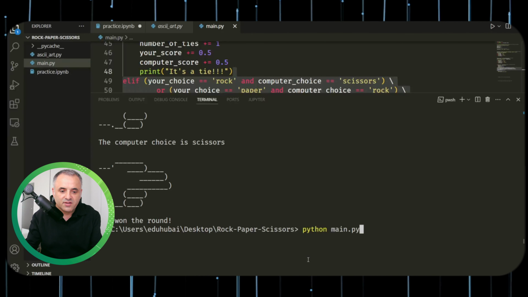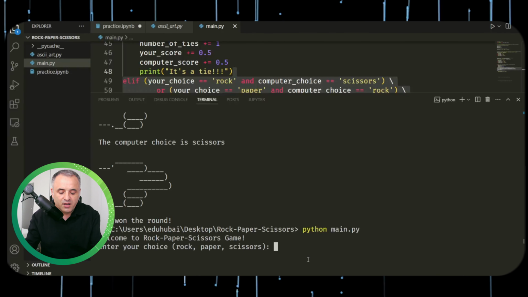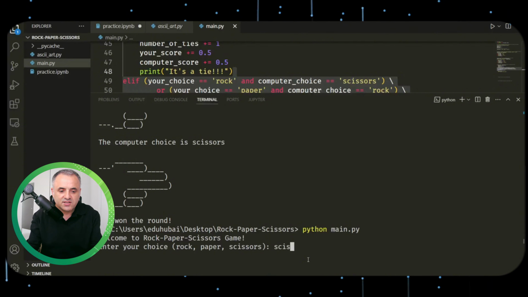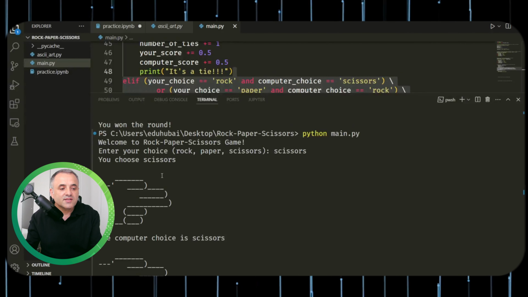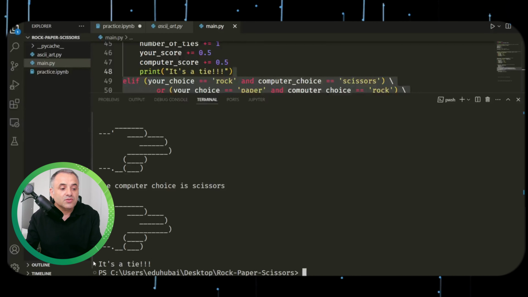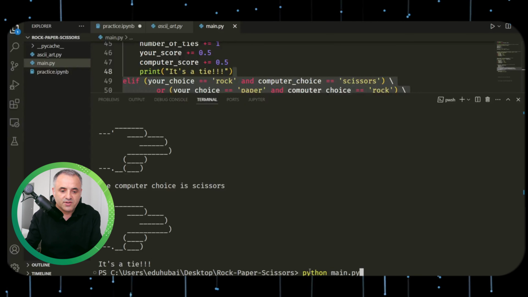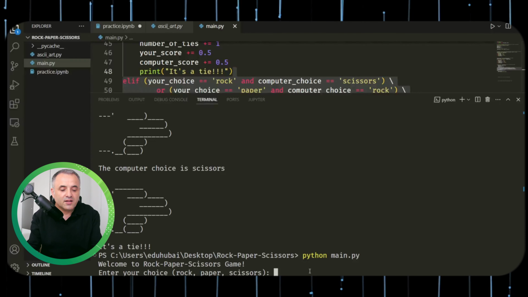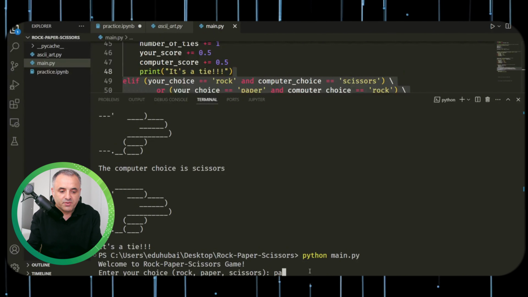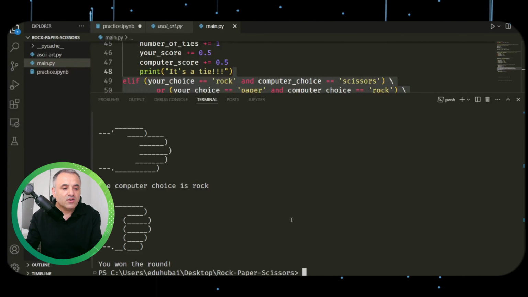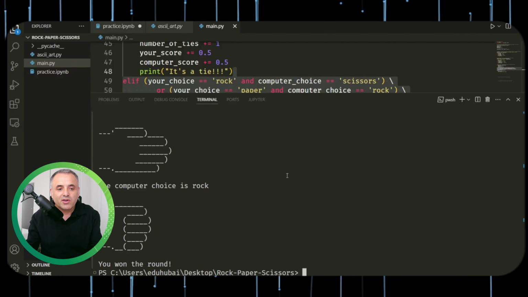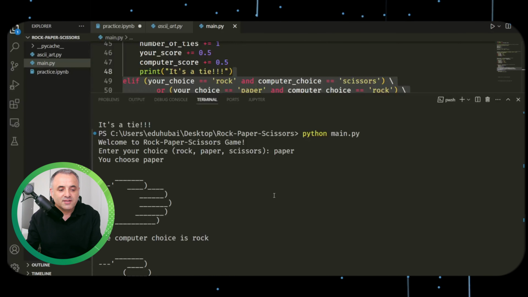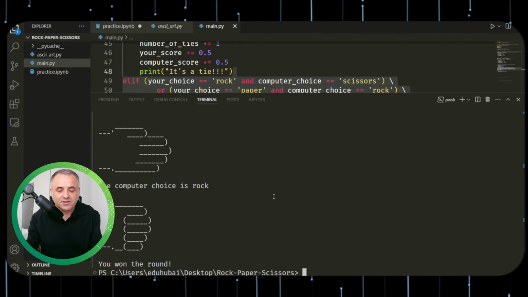Let's run it one more time. And I'm going to enter scissors. And this time, scissors and computer choice is scissors too. It's a tie. Let's play one more time. And this time, paper. Okay, I won the game because computer choice is rock. So everything is working perfectly well, and let's continue.